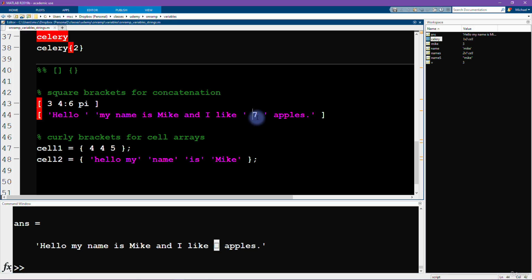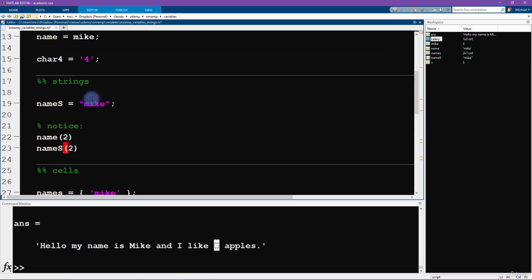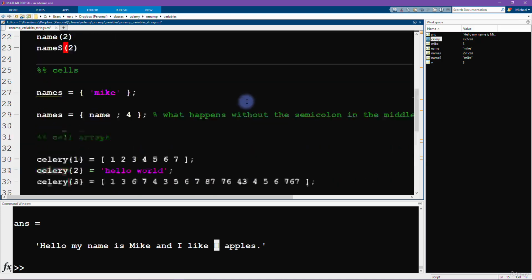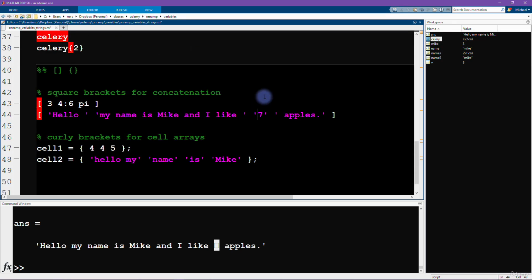So what we need to do is convert the number 7 into the character 7. Now, we could do that by using single quotes here. That's like what I showed you up here. But there's also a function, and that function is called num2str, for string. So this function is going to take as input a number, and it's going to output a string, or in fact it outputs a character array.